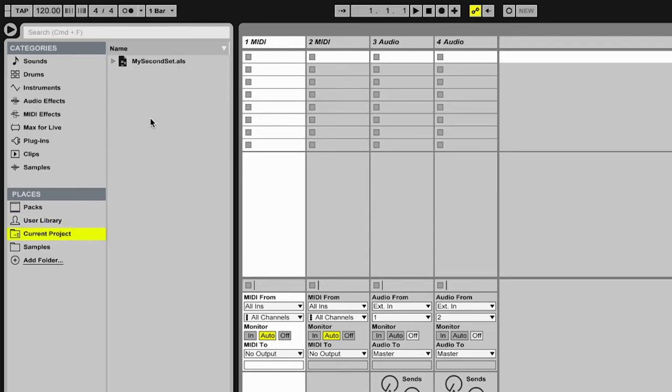Current project contains all of the files that are contained within the currently active project. So if you're working on a Live set that you haven't saved, your current project will refer to some temporary location. As soon as you save your project though, current project will always refer to that directory.